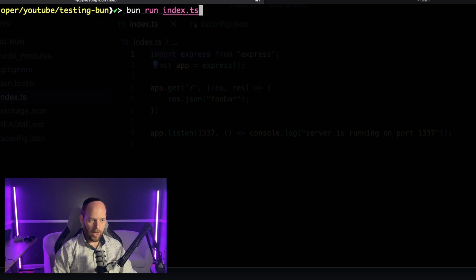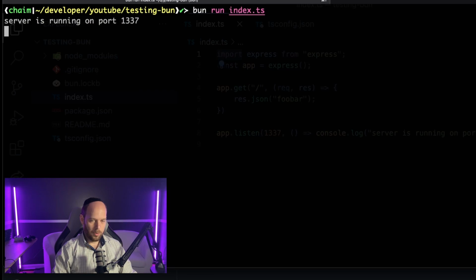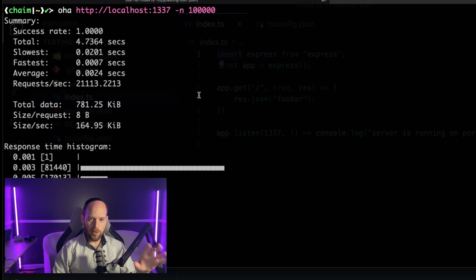So back in the terminal now, we're going to be using the bun run command to start up our Bun Express server. Okay, so now the server is running on port 1337. Let's go back to OHA and fire off 100,000 requests against our Bun server. So the OHA tool is done firing off all of the 100,000 requests against our server. And once again, the number that we're really interested in is the requests per second here.